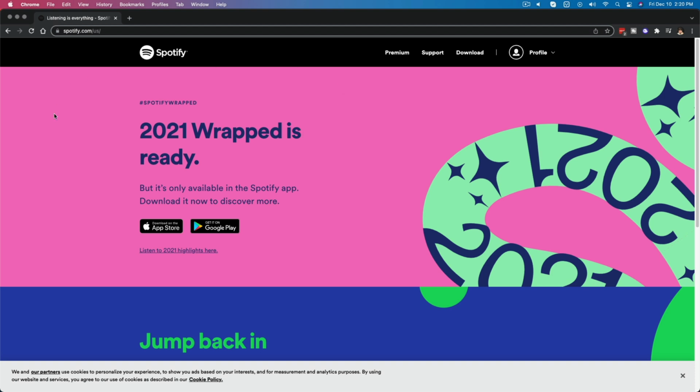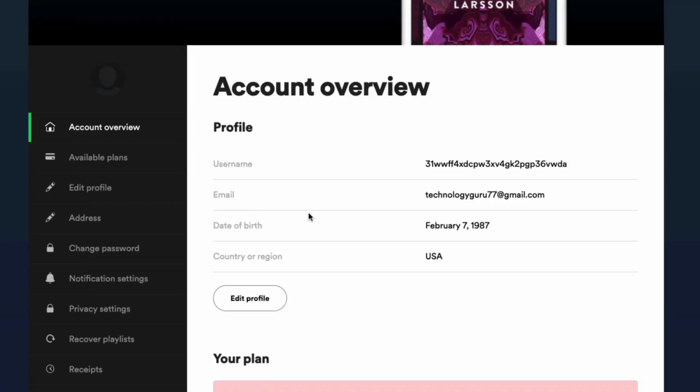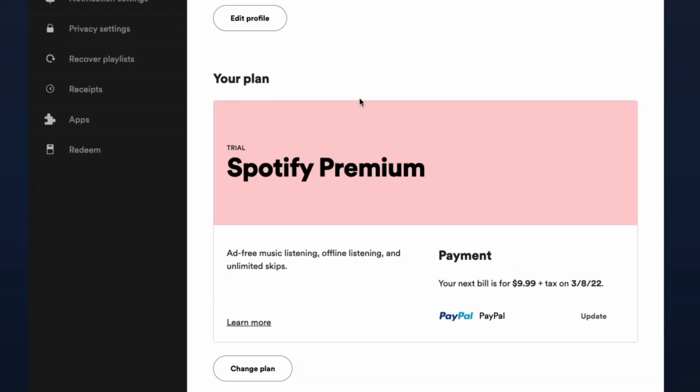I'm doing it on my desktop here. Once you are on the Spotify website, hover over where it says profile or just find a way to get to your account information. So just click on account there, make sure you're logged in. And then you're going to see a bit of information here. What we want to do is go down to where it says your plan.